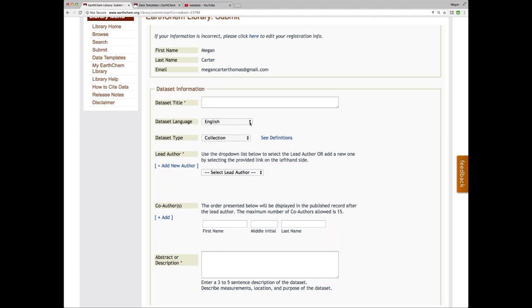Now you choose dataset type. Dataset language is usually English. Dataset type is most frequently dataset, but if you think you might have a different type of dataset, you can always click this See Definitions button to figure that out.